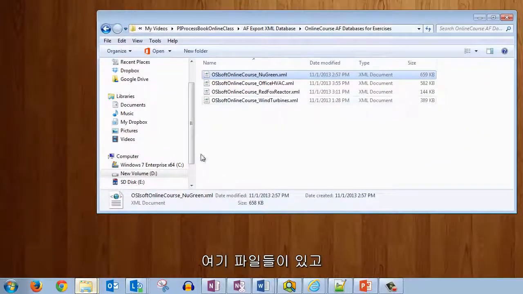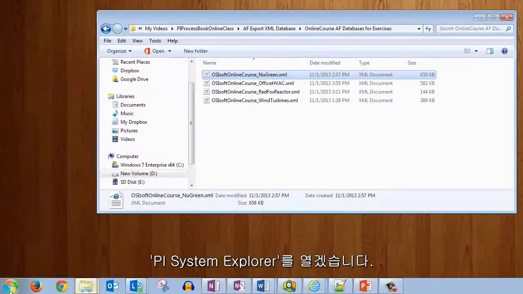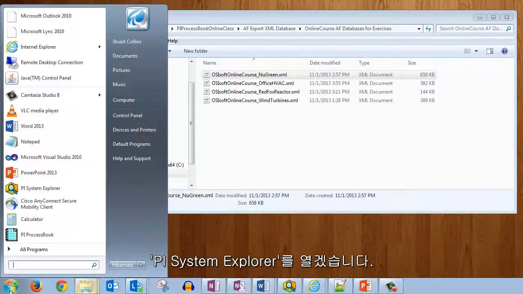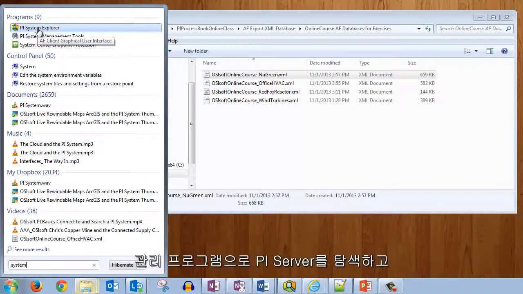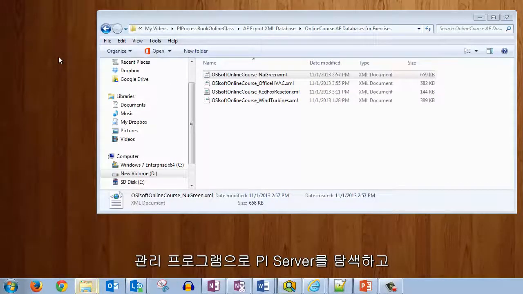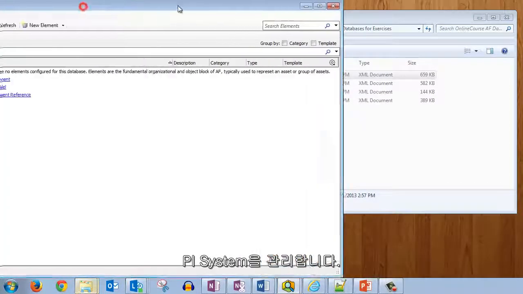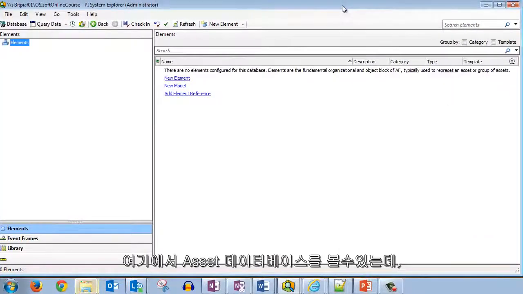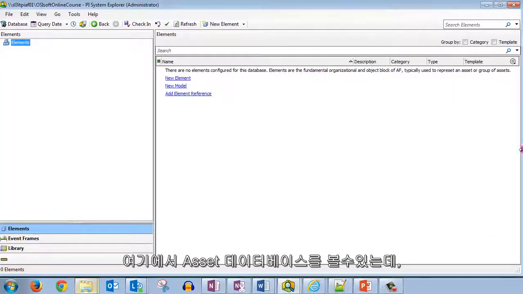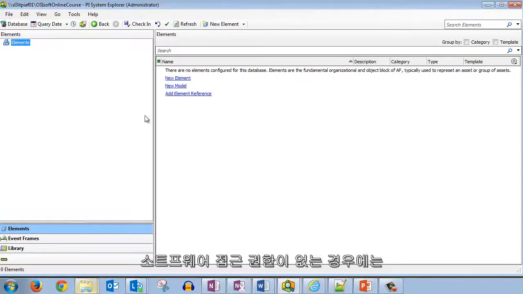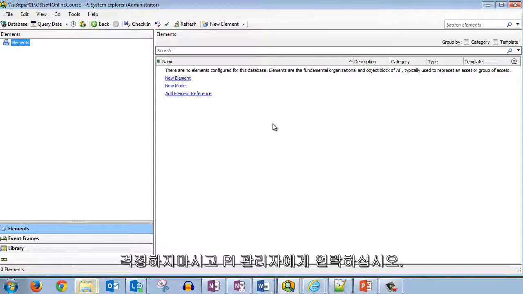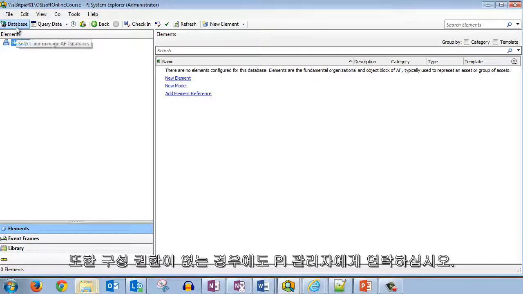Alright, so we have those files, and we're going to open up PI System Explorer. Now this is kind of an administrative program that's meant to explore a PI server and administer a PI system. And in it we can see asset databases, we can see data, but it's mostly meant to build or construct asset databases. If you don't have access to this software, that's okay. You should go talk to your PI administrator, or if you don't have access to build anything, you should probably talk to your PI administrator.